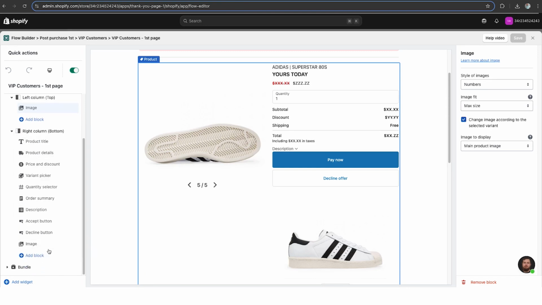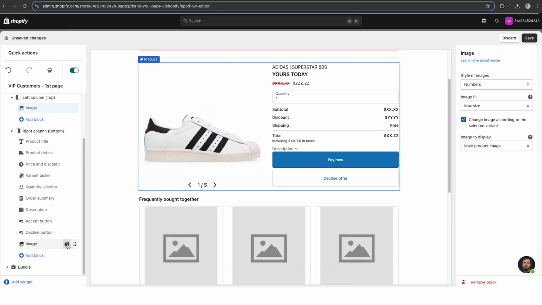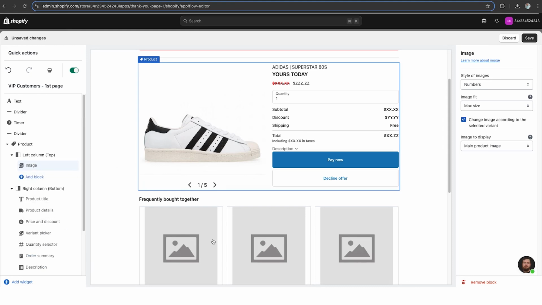So we can see that the image I've added to the right column is displayed down here. So that's what this is. If we go ahead and hide that, you'll now not see that. So I'll hide that for now. But you can see that you have the option to add both sides of the page.